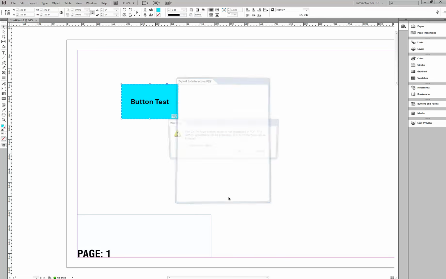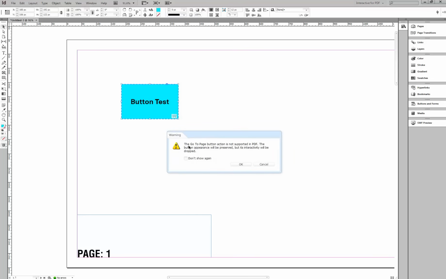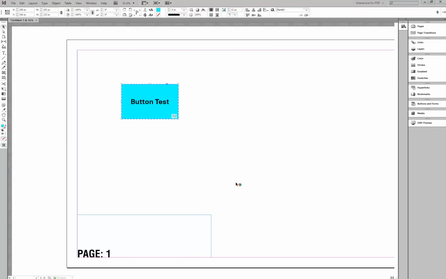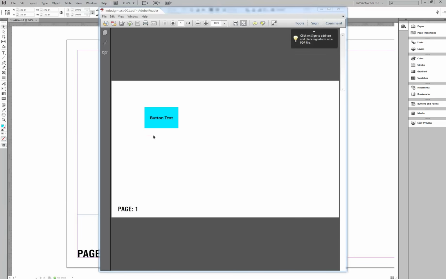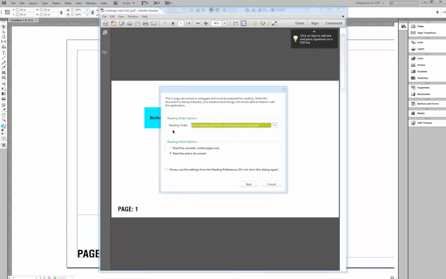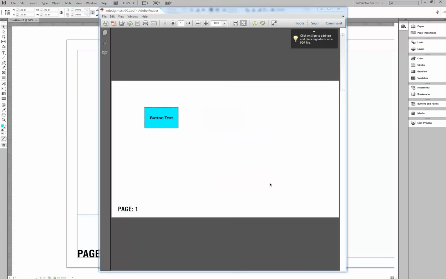And I'll go OK. And what I noticed is it says, warning, the go-to page button action is not supported in PDF. The button appearance will be preserved, but its interactivity will be dropped. So it appears that that doesn't work for interactive PDFs. So we'll go OK, and it opens it up, and it sort of has a button, and it's got a little hand icon for the mouse when you hover over it, but it doesn't do anything. Yeah? So it sort of doesn't work properly.